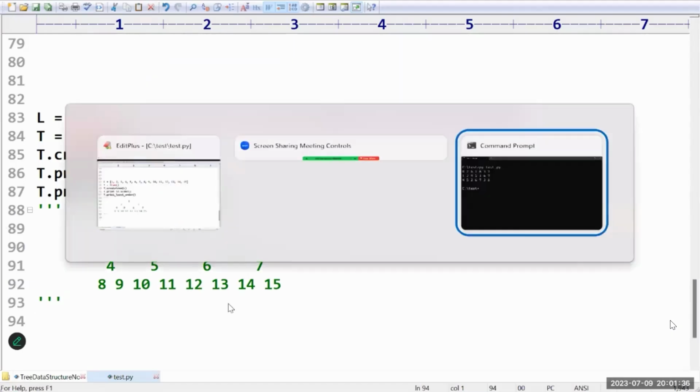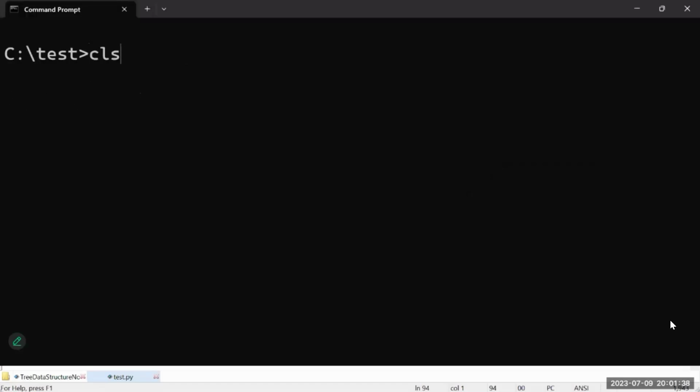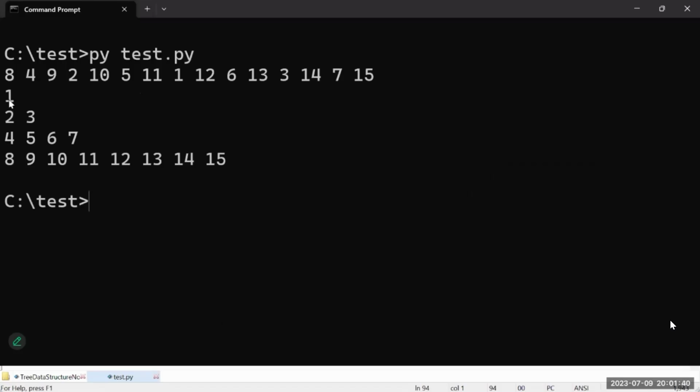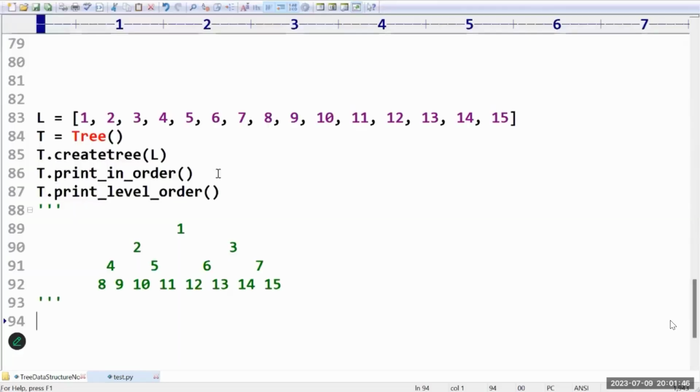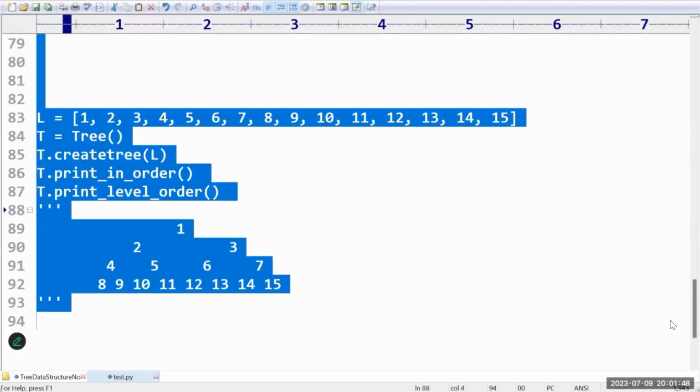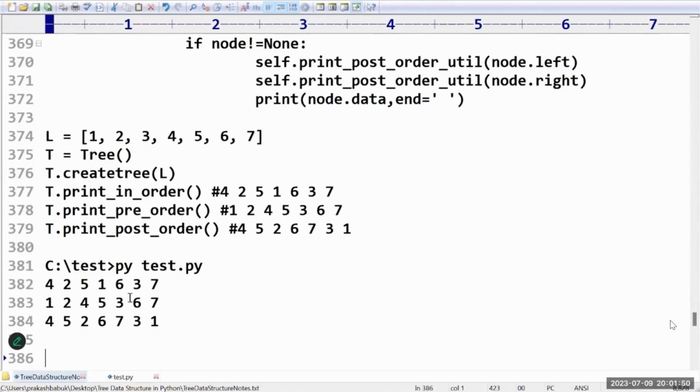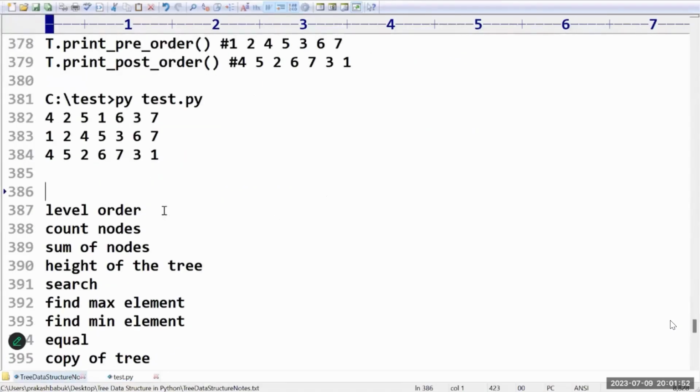Now let me execute this code, sir. Is it coming in level order or not? You can see 1, 2, 3, 4, 5, 6, 8, 9, 10, 11, 12, 13, 14, 15. Like this we are getting. This is nothing but the level order traversal that we have. Is the execution clear for everyone?